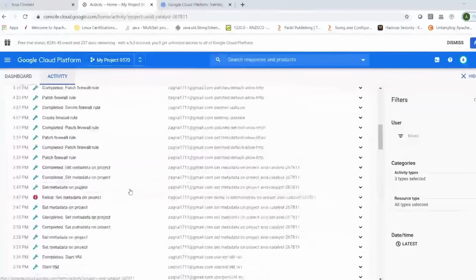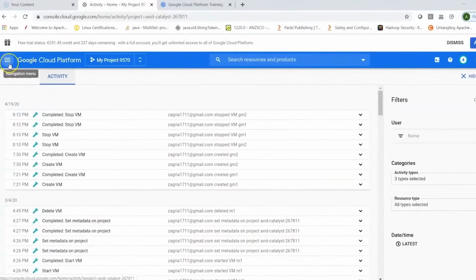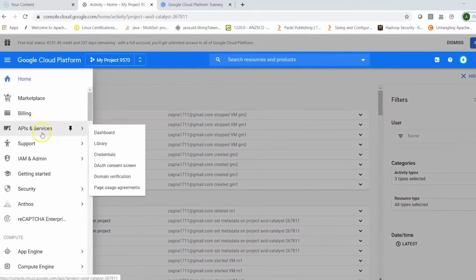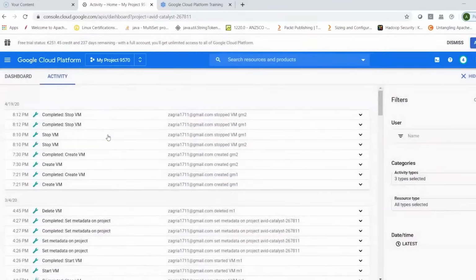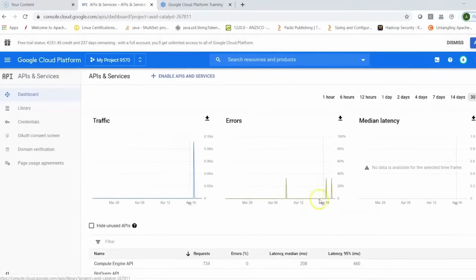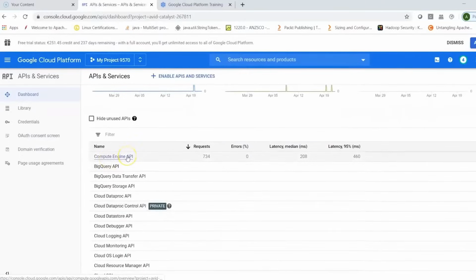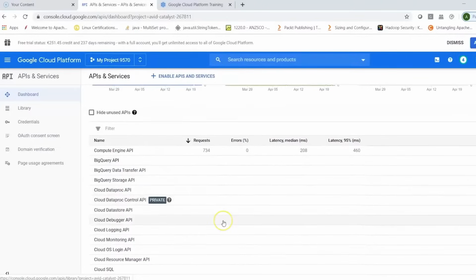Now, on the top left corner, you have the hamburger menu, which you can click on. So that's your navigation menu. When you click on this, it shows you home. It takes you to the marketplace. It specifically takes you to billing. You can always look at APIs and services. So here in APIs and services, I can go to a dashboard and see a report on the traffic, errors or latency, and the kind of APIs which are available. So you have Compute Engine API, BigQuery API, BigQuery Data Transfer API, BigQuery Storage, Cloud Dataproc. So these are some of the APIs or services I've used in the past.